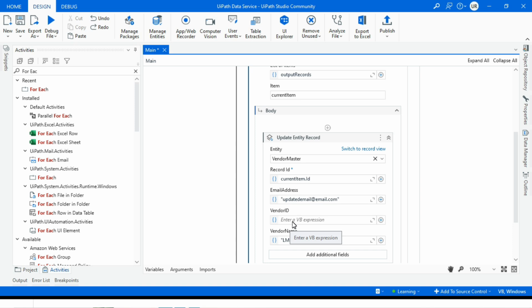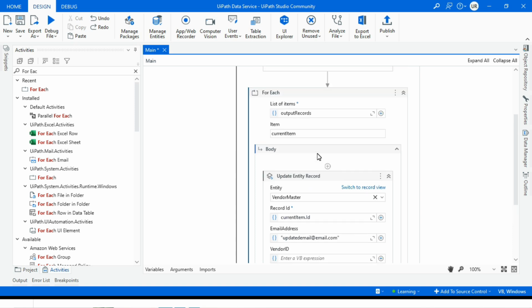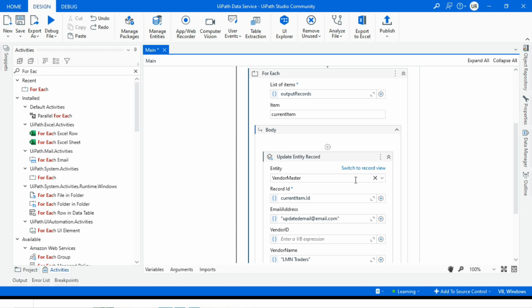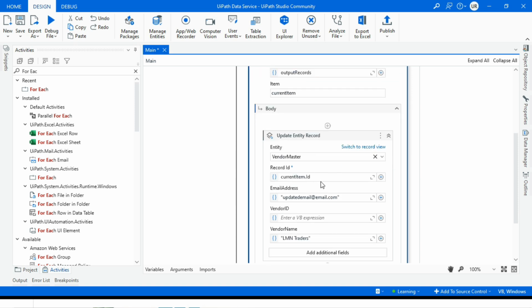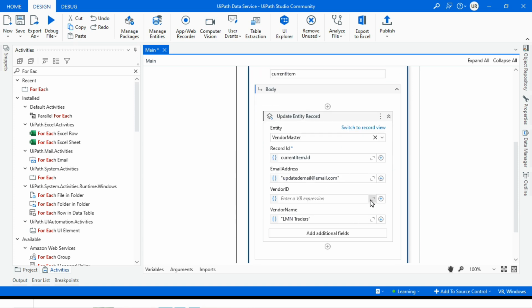So you will read that Excel file and then you will have another for each row, and every time it will be updated that way. You might need to add one condition to check that record. If vendor ID equals this, then only proceed with that record which is available in the Excel file. So you have to play with this for each collection and then for each row, and then you can update here. So this way you can update.